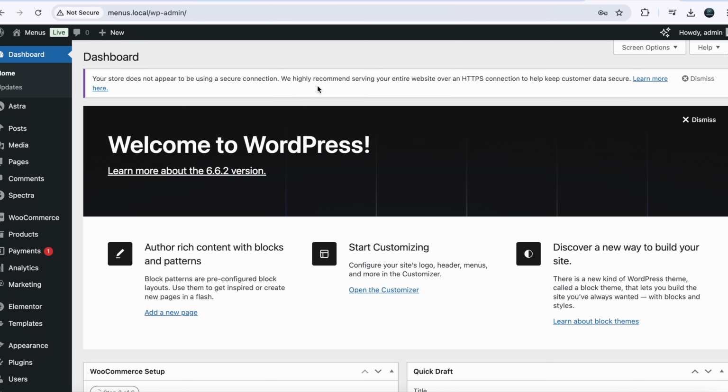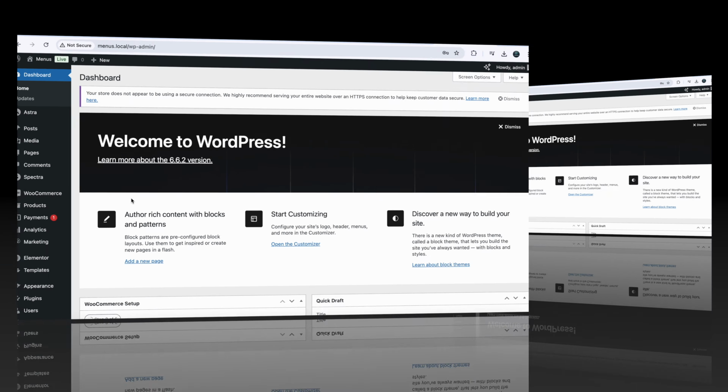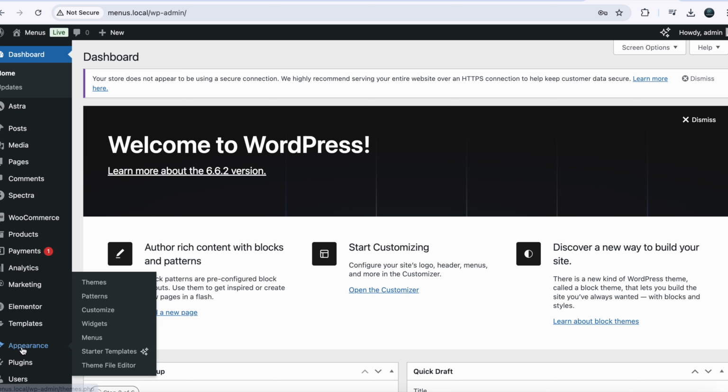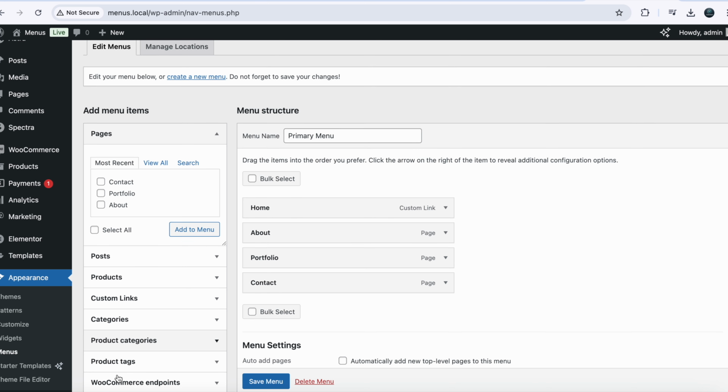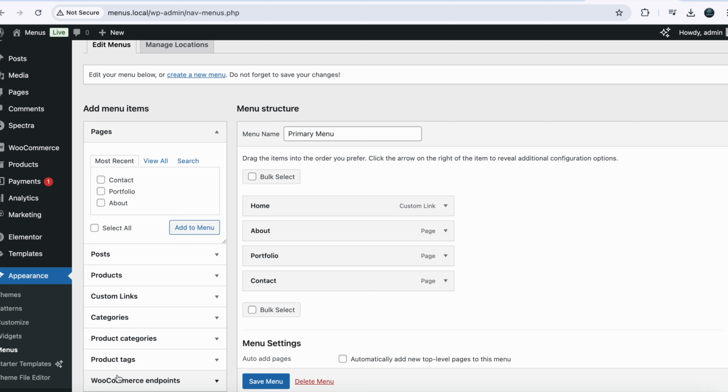Once logged in, this is where all the magic happens. There are two ways to create menus in WordPress. I will show you both, starting with the traditional approach. Go to Appearance, Menus. This section lets you add pages, posts, custom links, and categories to your menu. It gives you full control over the menu structure.